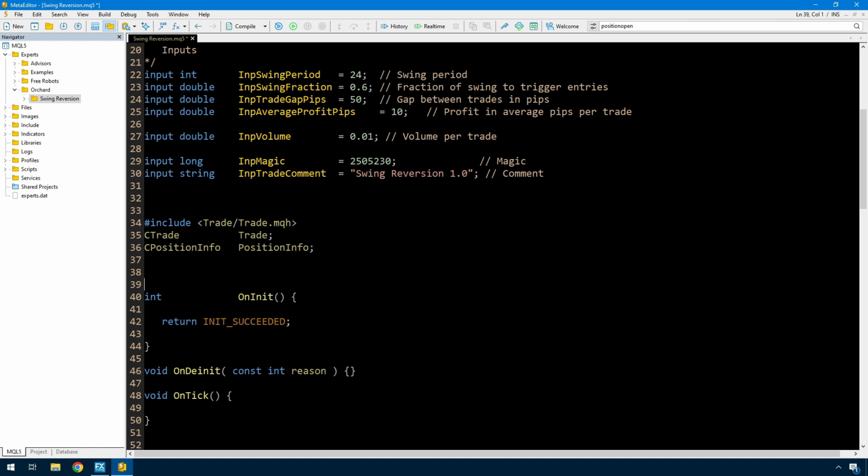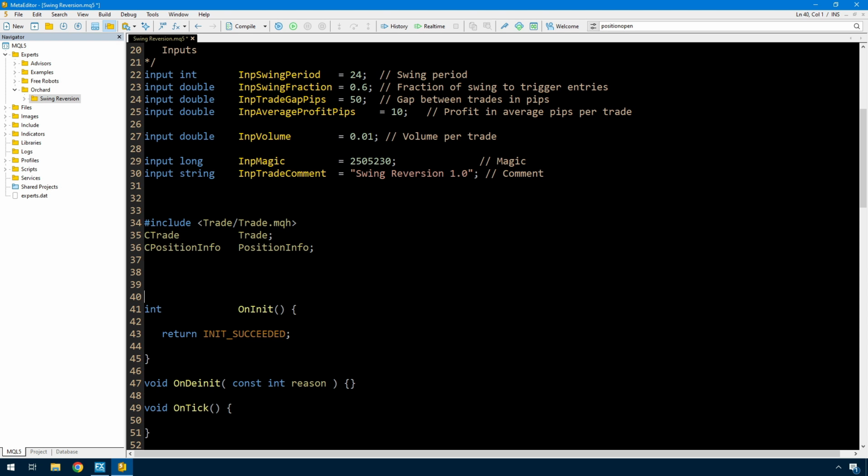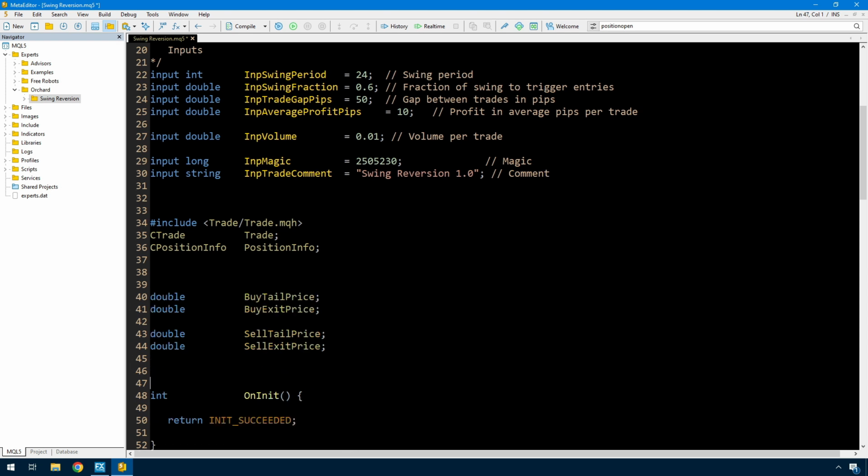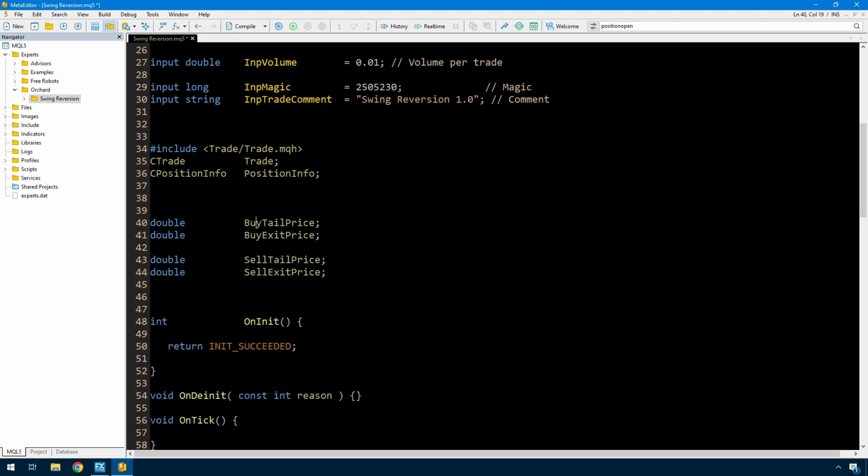Now, I'm not doing anything special in this case with that average profit. I'm just looking at number of pips. So I'm not accounting for any commission or swap that might have occurred. I'm just going to be counting pips. That's one of the adjustments you might want to make to this particular expert. So for both the buy and the sell, I'm going to be tracking a tail price and an exit price. And I'll need a function later where I can calculate those.